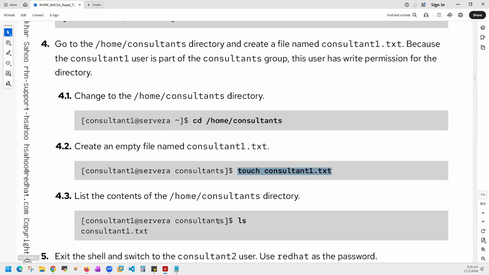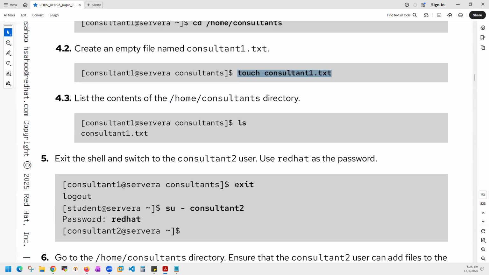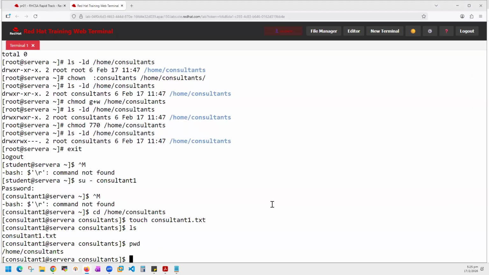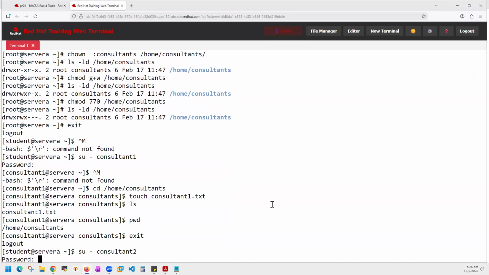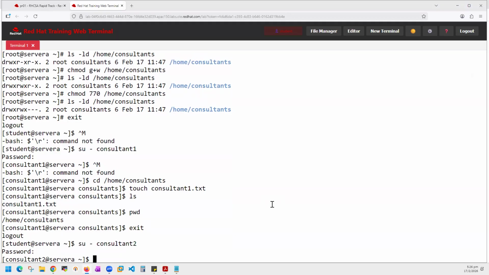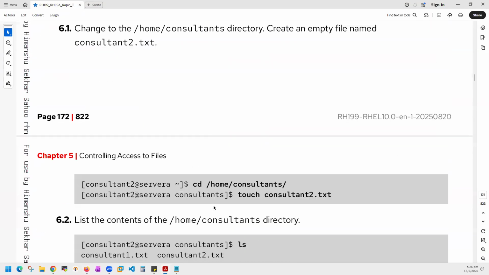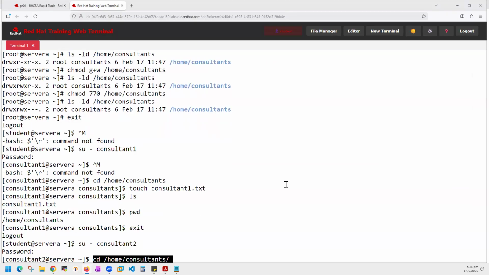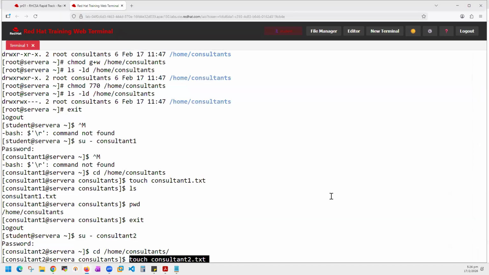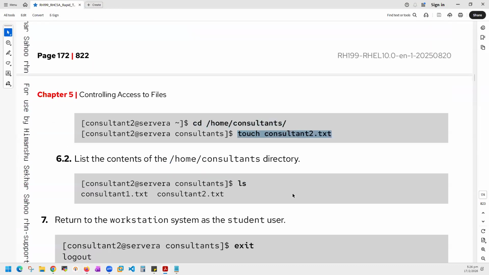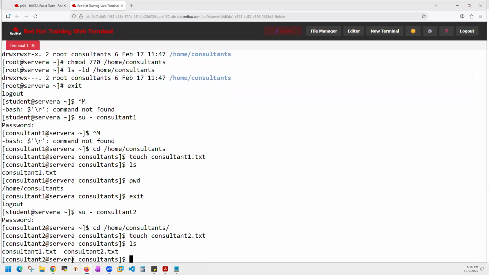Now after this, the next thing is to switch to the second consultant. I will exit and then switch to consultant2, and the password is Red Hat. Then you create one more file. cd /home/consultants, go to this directory, and create one file. Now if you type ls, you should see two files. This file was created by consultant1, and this file was created by consultant2.